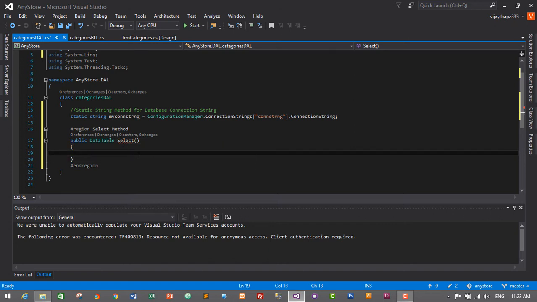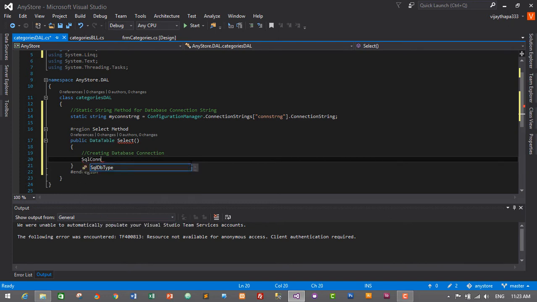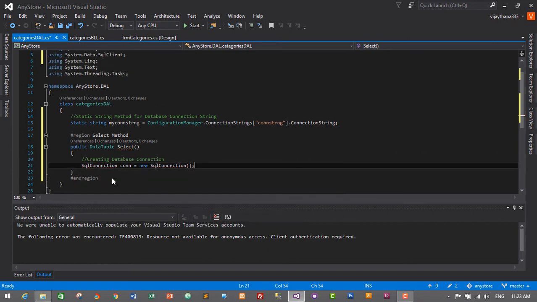So now we need to create our connection to the database. SqlConnection conn is equal to new SqlConnection, and hover over the error and click on Show potential fixes and click on using System.Data.SqlClient and enter. So we solved this error.